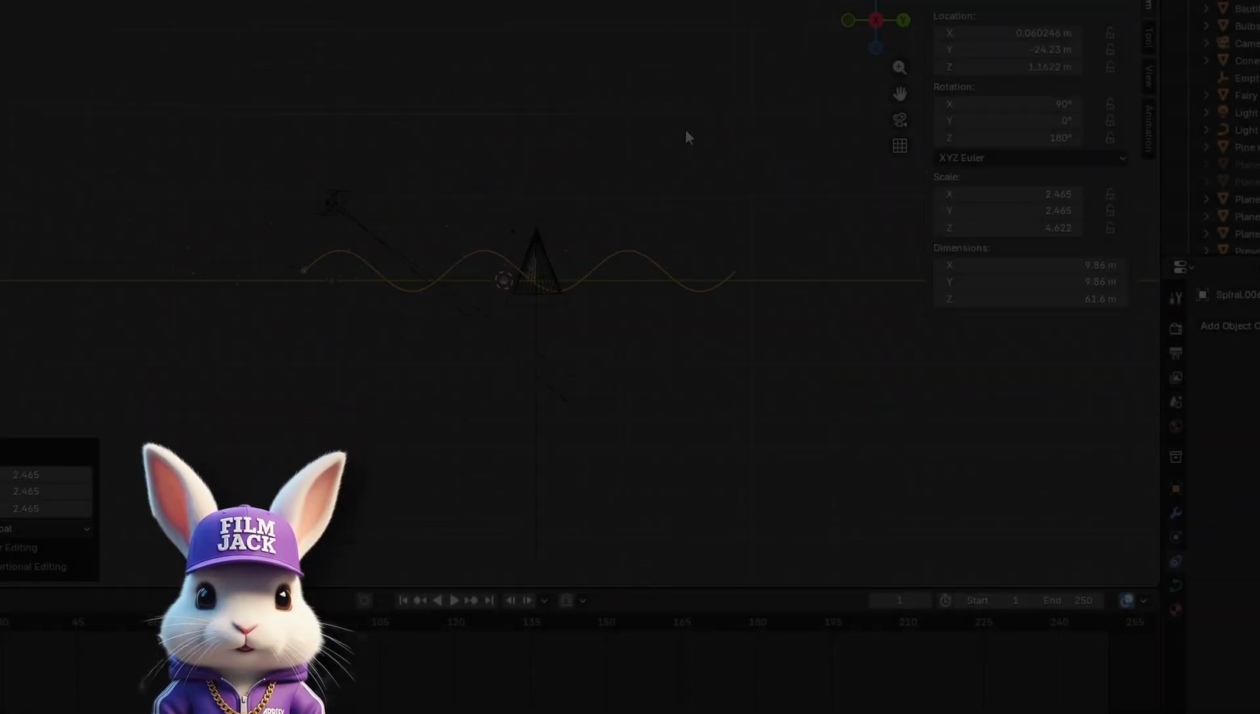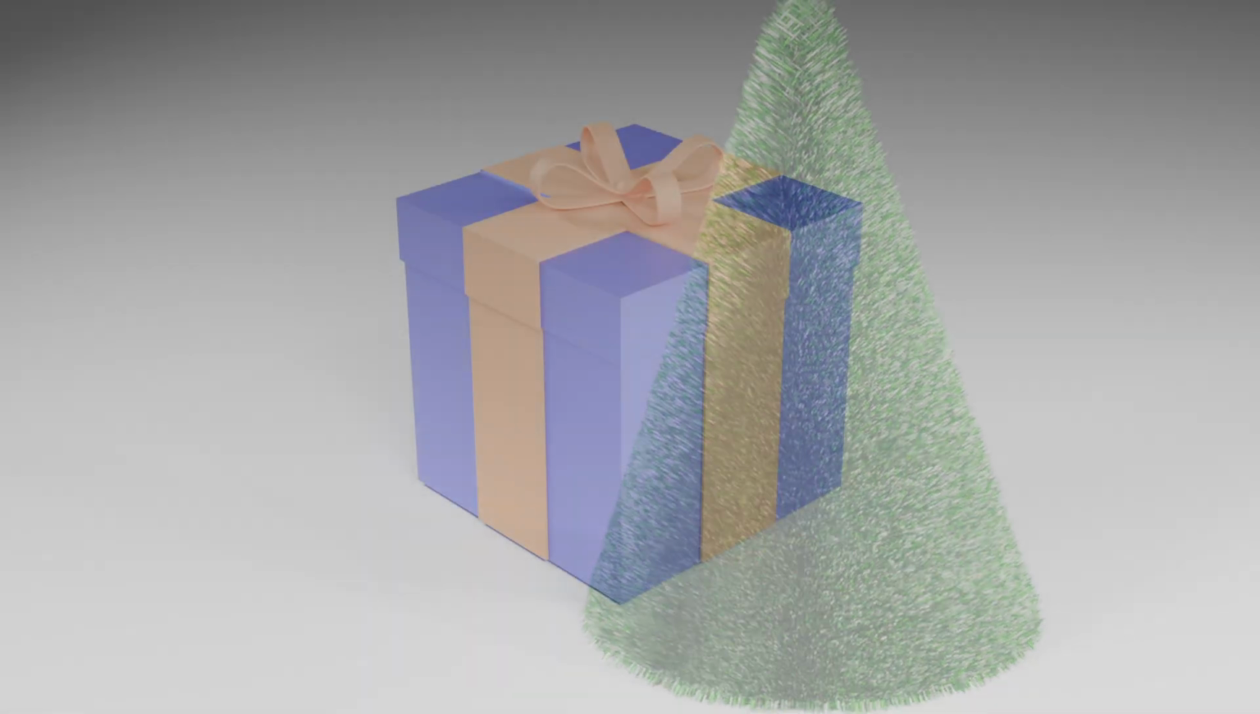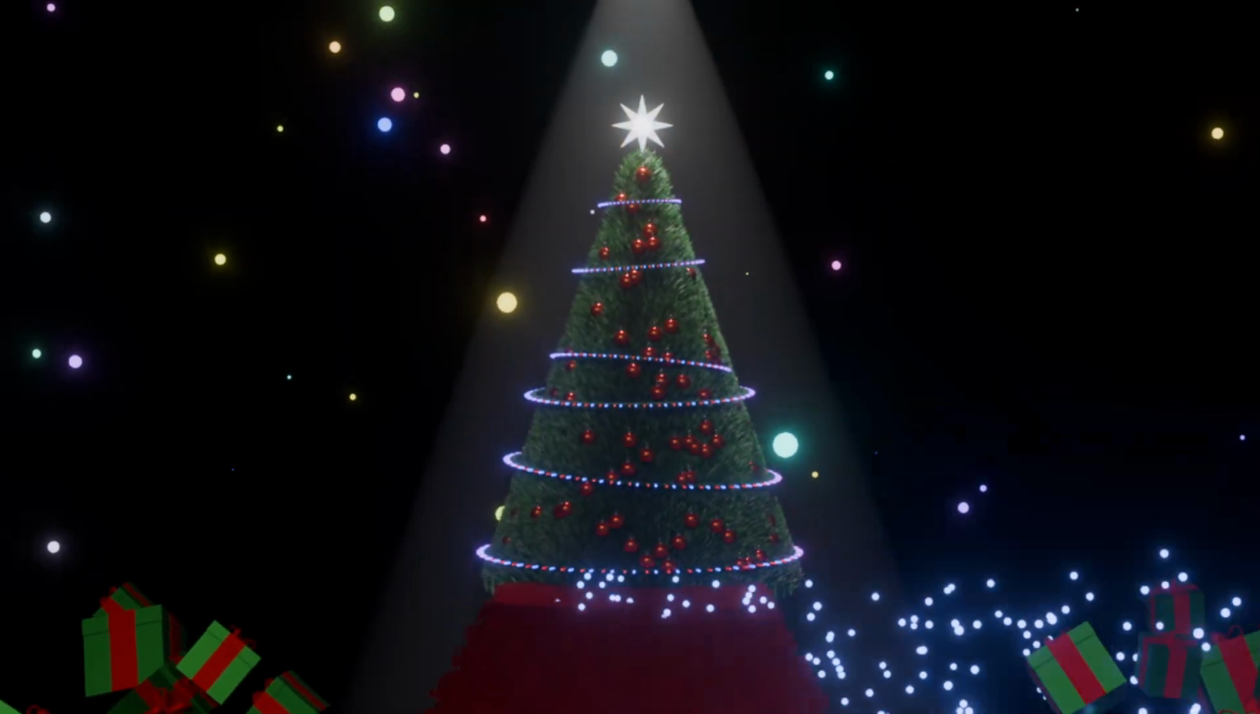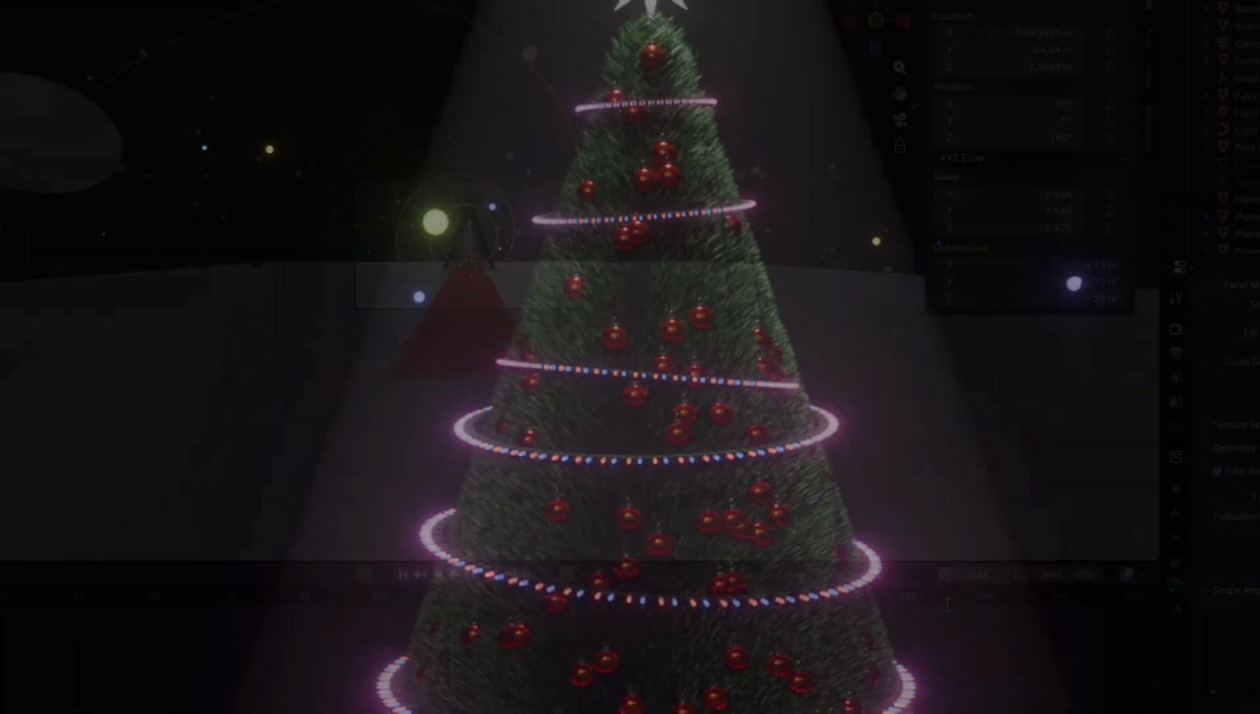In this tutorial, we'll be adding baubles to the Christmas tree, animating the presents and setting up some lights. So let's dive in.